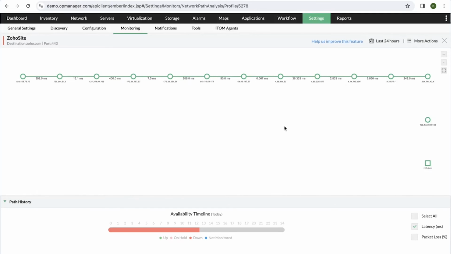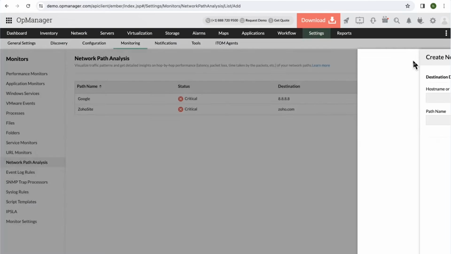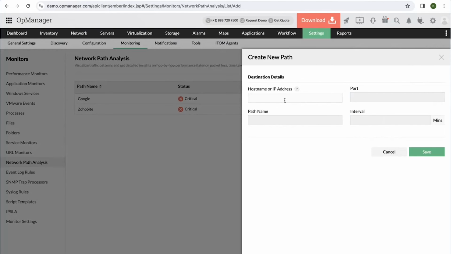So OpManager in this case is the source, and so you only need to give the destination device, and OpManager will automatically visualize network paths between the source and the destination. So I click on create new path. It's exactly what I'm talking about. All you would have to provide is the host name with the IP address, the port, the path name, and the interval.